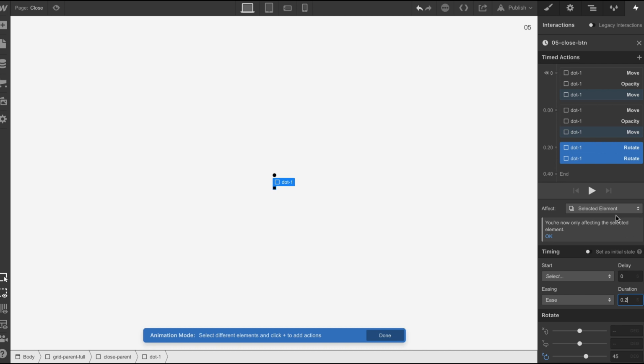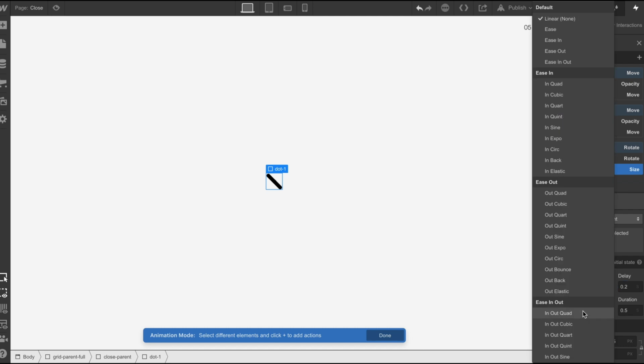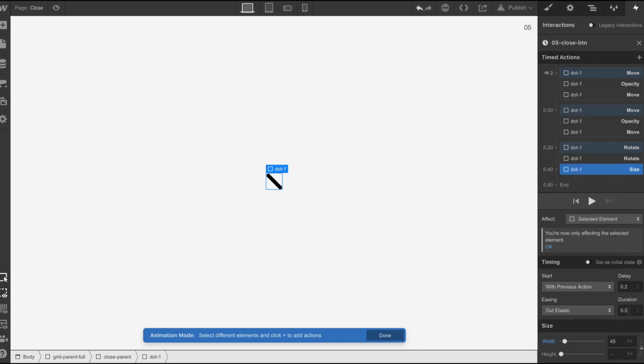And then what we're going to do is a size on this now. So what we need to do is a size. We're just going to increase the width to 45 pixels. And then what we're going to do is just delay this. We just need to delay this down to 0.2. And then we're going to change this to out elastic. And we're going to slow it right down to 0.7.